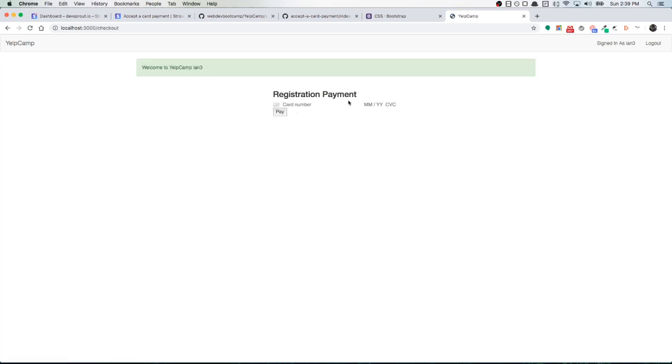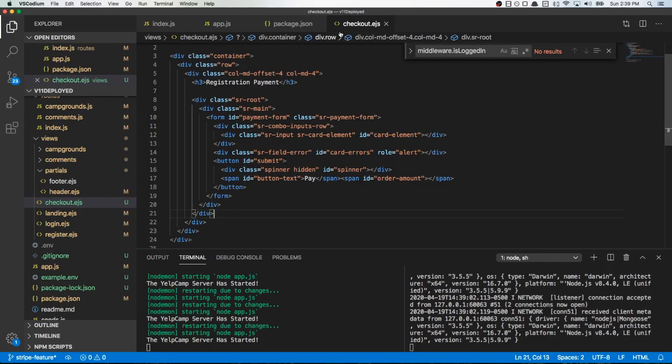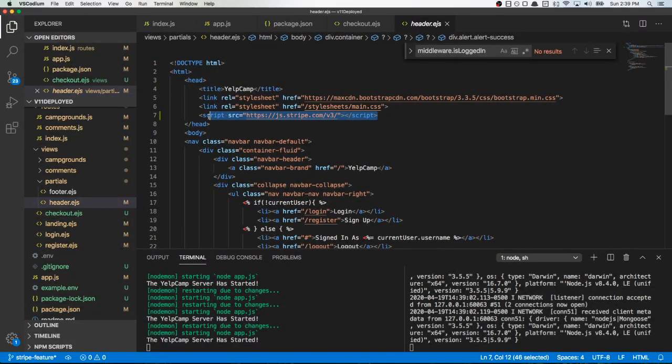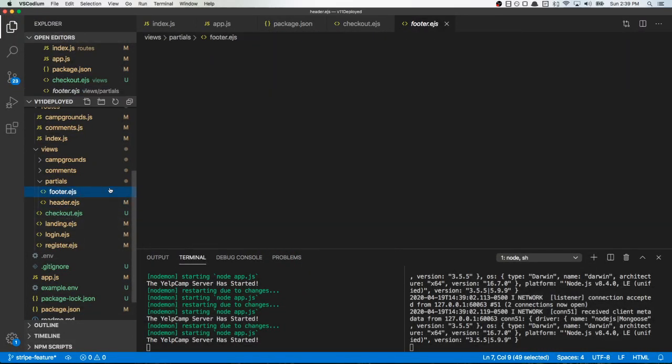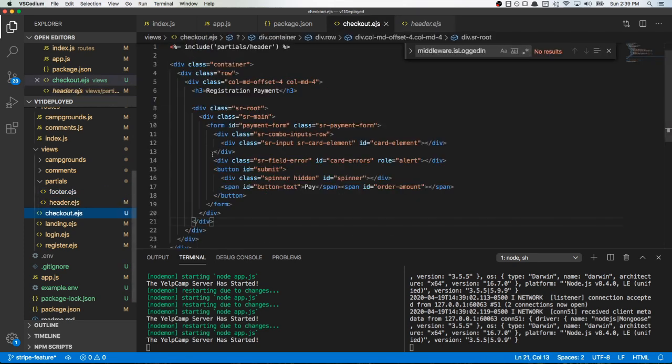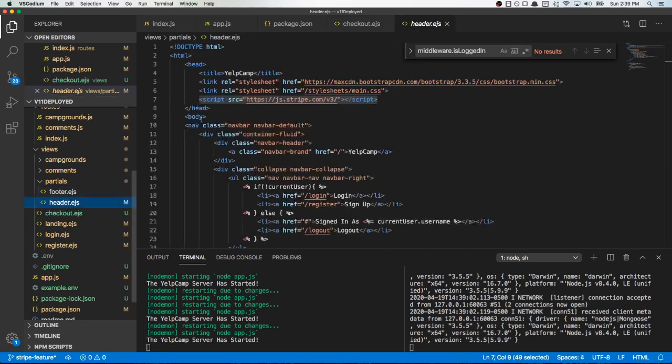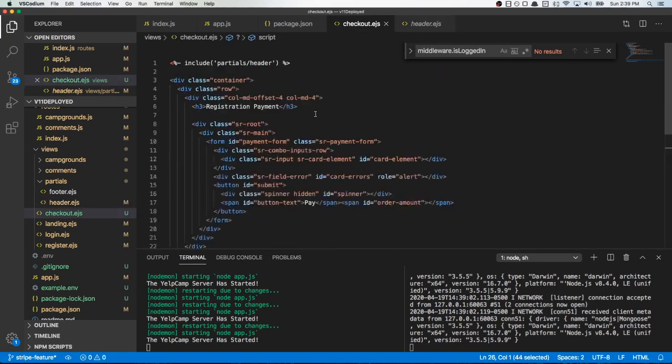It says, welcome to YelpCamp. That's interesting. Oh, we didn't bring the style sheet in. So in checkout.ejs in the header, this is interesting. This particular file needs to have this right here. It also needs to have, where did I put it? This right there. So in the header, technically we could put the link inside of checkout.ejs and it would work, but that's kind of sketchy.